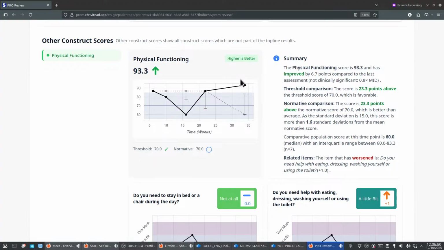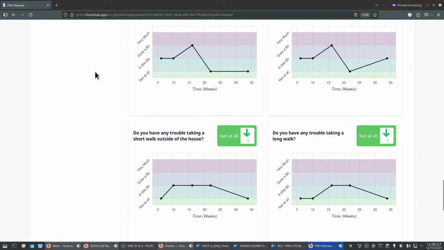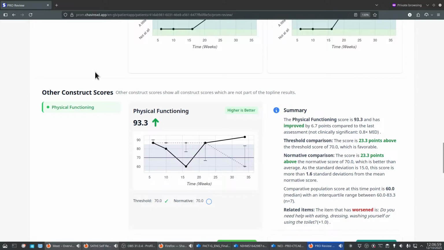So what this system does is that it highlights the important constructs on the top and then shows the other constructs at the bottom, so that during your clinical encounter you focus on the key constructs and the items that matter.